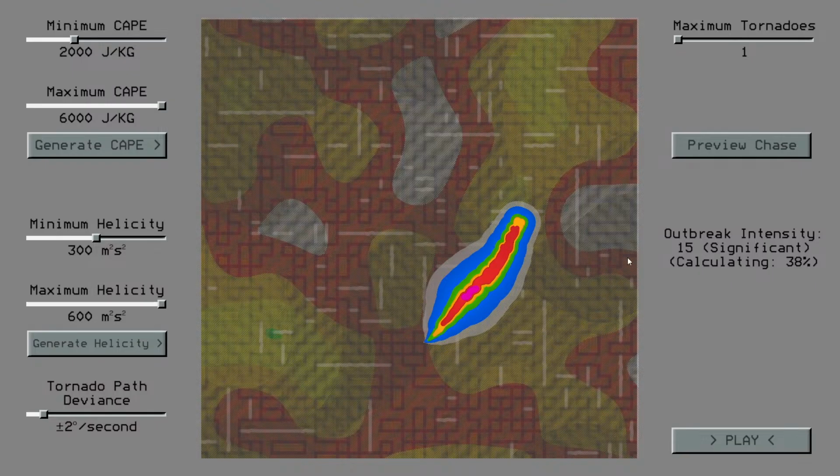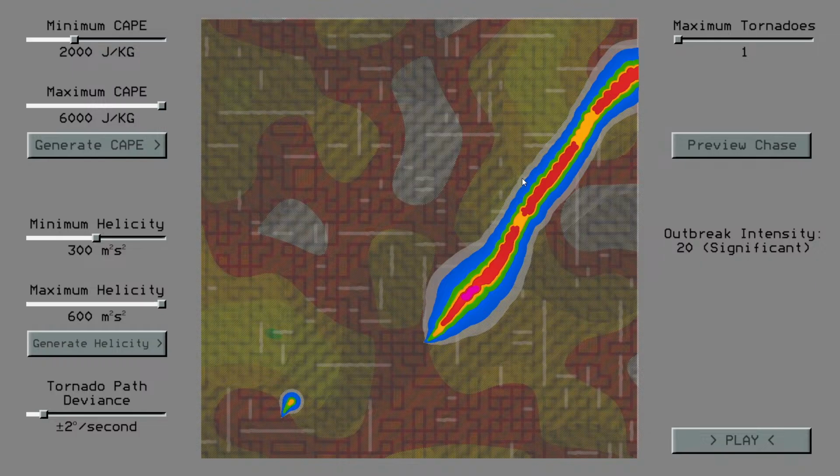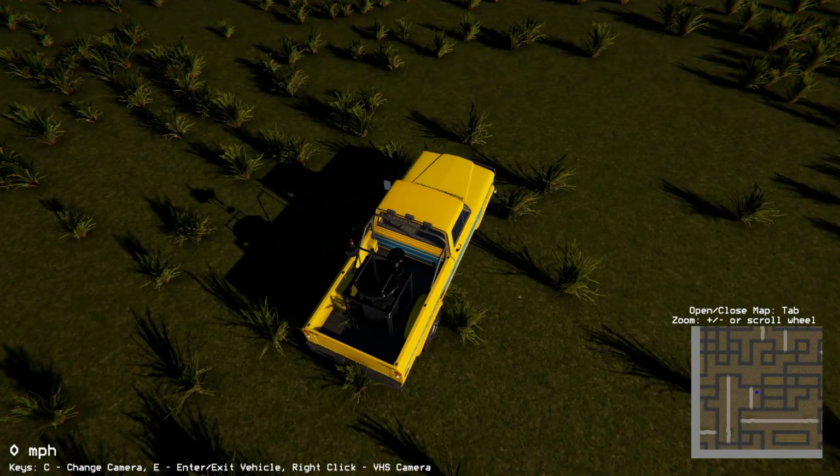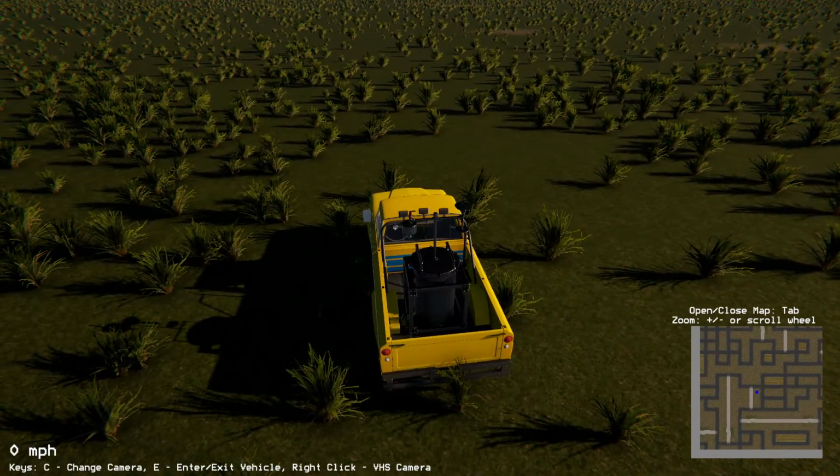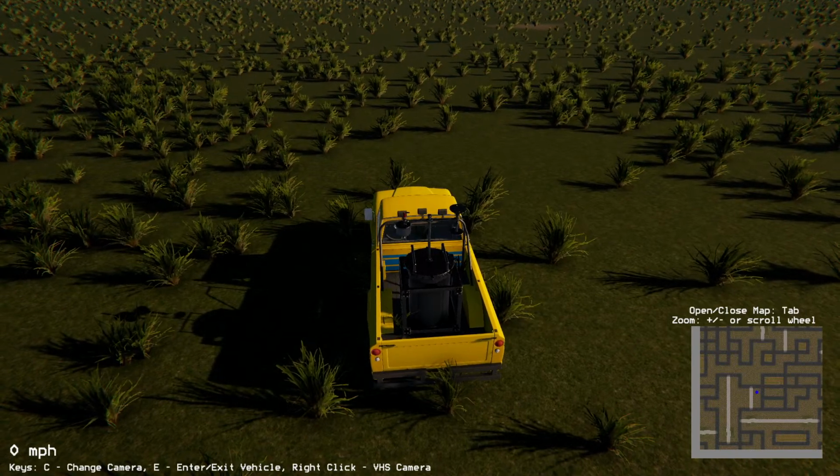Yeah, so we've got some sub-vortices in there. I do think I need to change the logic there because it's not looking how I originally had it planned. So, 20, significant. This is using the Outbreak Intensity score by Thomas Grazulis, if that's how you pronounce it. Apologies if not. It's quite a simple formula.